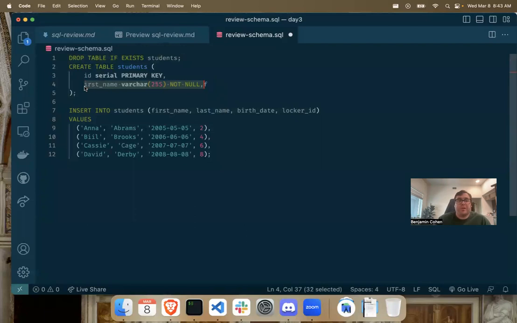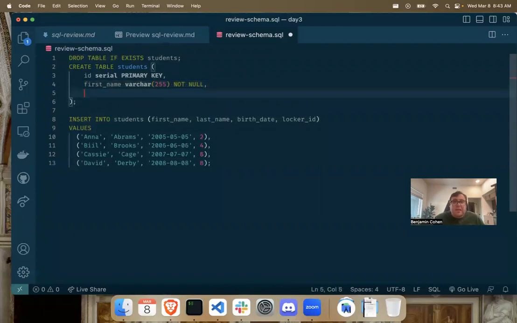So it's as if we're creating a new table. So here's our first name, and it can't be null. That seems to make sense. And varchar 255 seems good, because how long is a name really going to be?